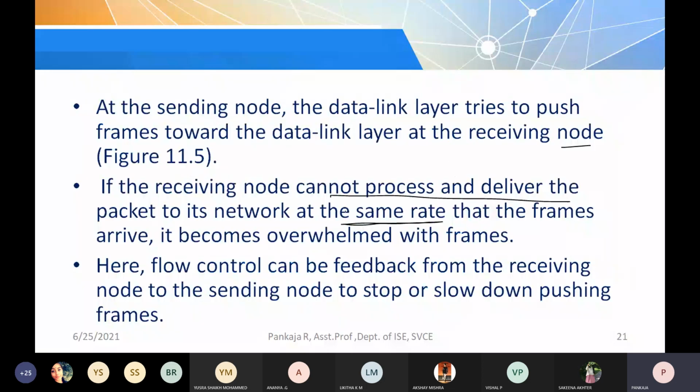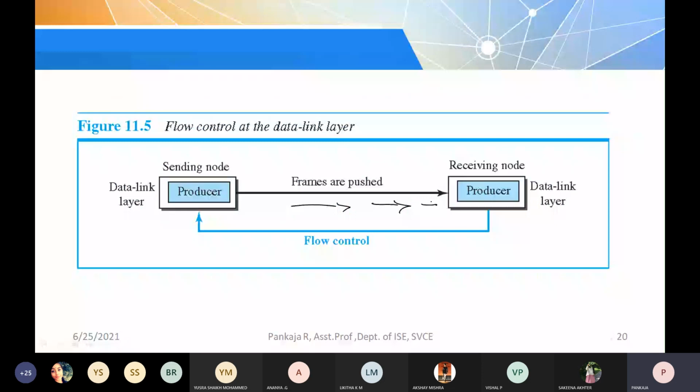So flow control is taken care of by the data link layer so that it will avoid overwhelming the receiver with frames. So flow control can be feedback from the receiving node to the sending node to stop or slow down pushing frames. Okay, so that's what I told. There will be protocols. If the sender keeps on sending, we should have some protocol at the receiver side to indicate that: you slow down yourself.